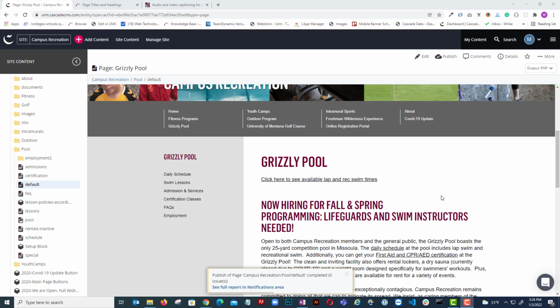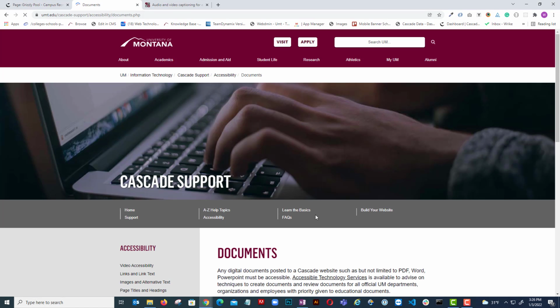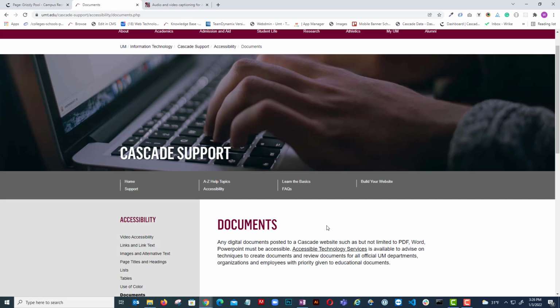And the last thing I'm going to cover really quickly is documents. This one's very simple. So if you're uploading like a PDF or a Word document, PowerPoint, whatever, it must be accessible. And I'm not really the expert on that. I do know some things about it, but the experts are Accessible Technology Services on campus. So get in touch with them. There's a link right here.